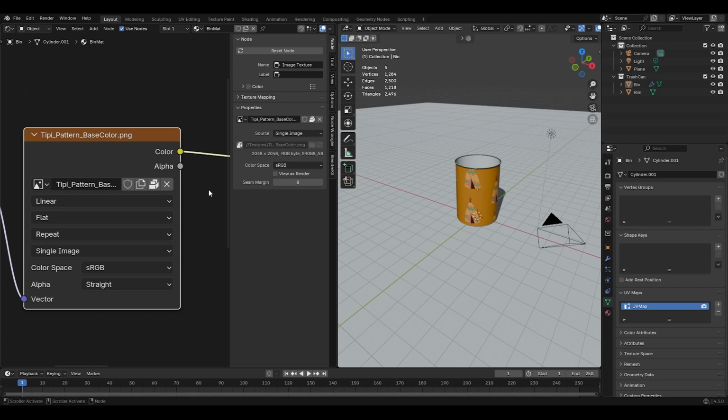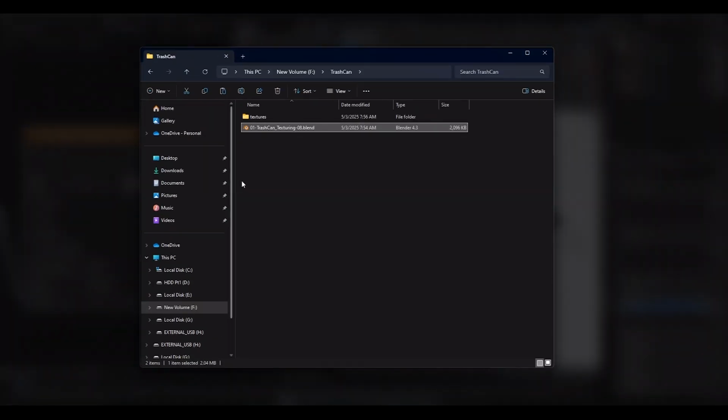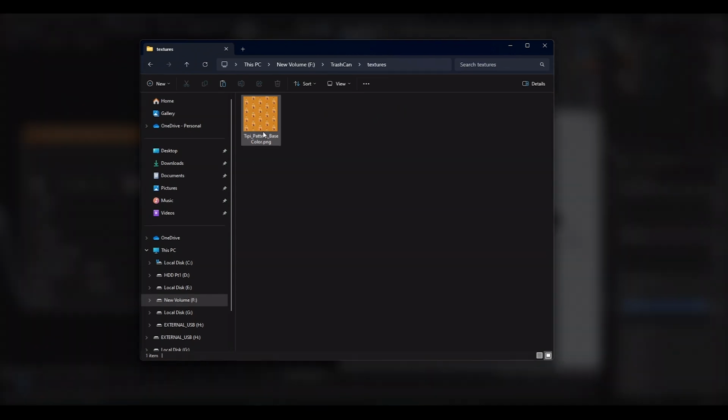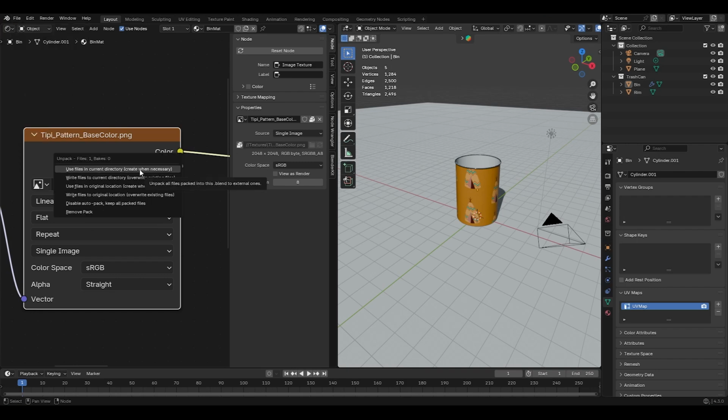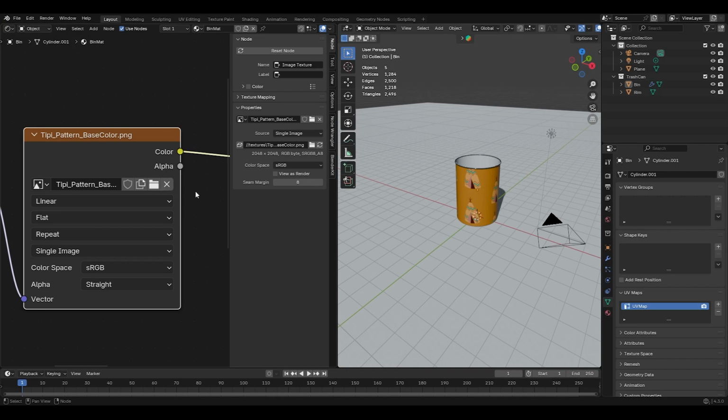If we want to extract that texture again, it's super easy. Just click this unpack icon here and choose the first option, use file from current directory. That will extract the texture into a new folder called textures. And if you had packed multiple textures, you can also go to the File menu, External Data, and click Unpack Resources, then again choose the first option. All your packed textures will be extracted into the textures folder. And don't forget, save your project again after unpacking. Easy, right? So yeah, that's how Pack Resources works.